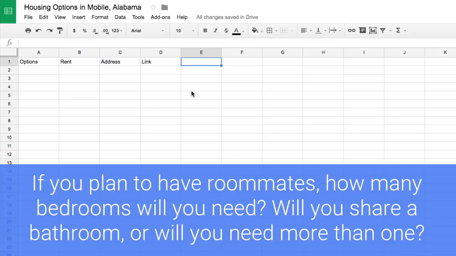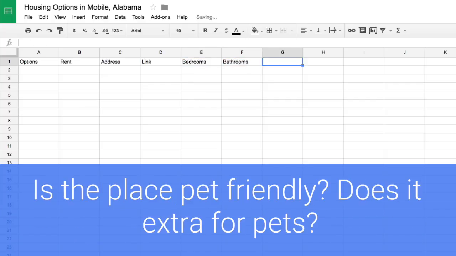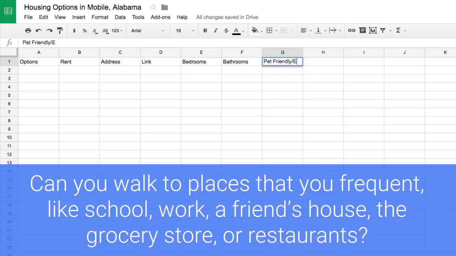If you plan to have roommates, how many bedrooms will you need? Will you share a bathroom, or will you need more than one? Is the place pet friendly? Does it charge extra for pets? Can you walk to places that you frequent, like school, work, a friend's house, the grocery store, or restaurants?